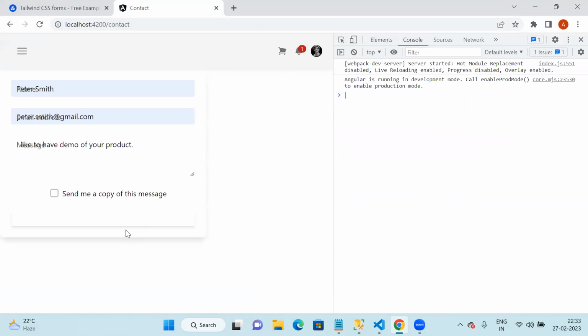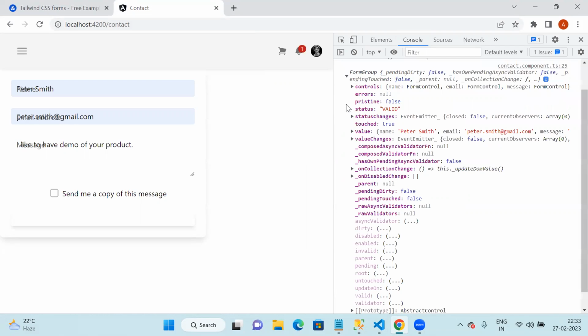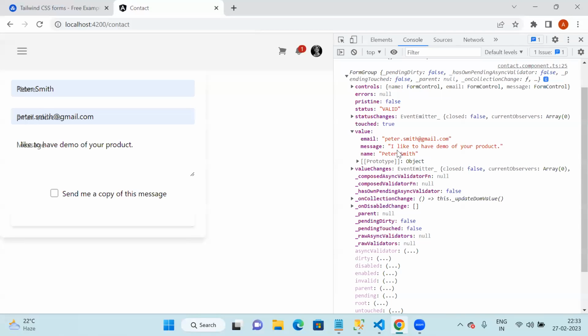And go to the console. Once I click on this, you can see it has logged the form group. In the form group, you can see we have the value Peter Smith, then this Peter, and we have the message as well. So you can see all these three values we are getting.